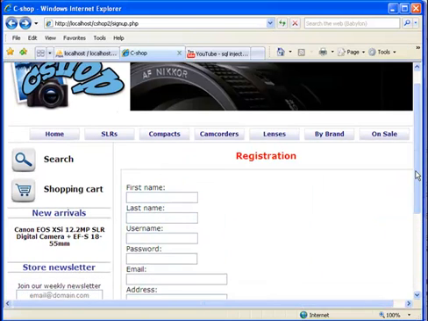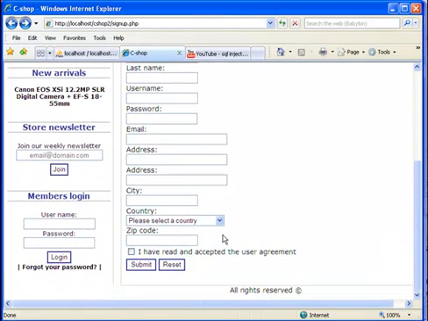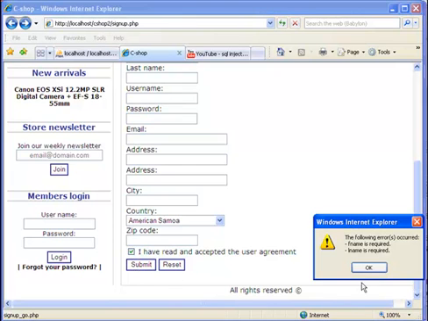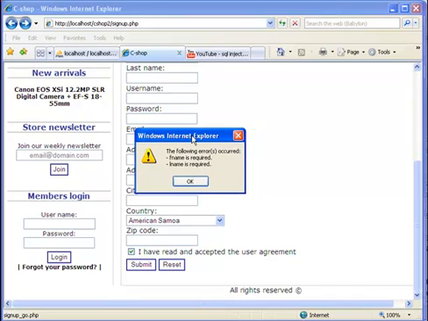Here is our registration form. Let's refresh it. Okay, let's choose a country and hit this checkbox because this is already validated in another function, and let's hit submit. Okay, we can see that the following message box is generated where first name is required and last name is required.